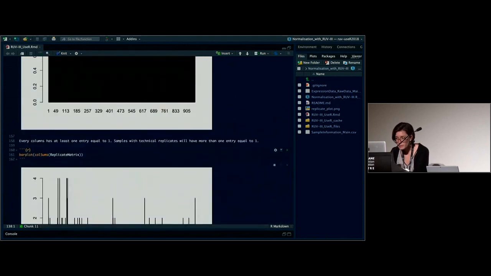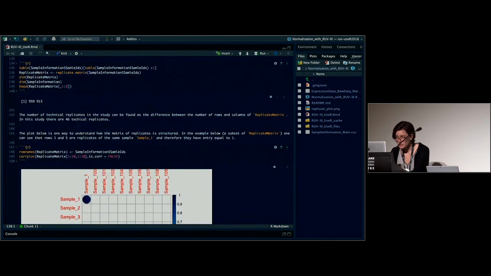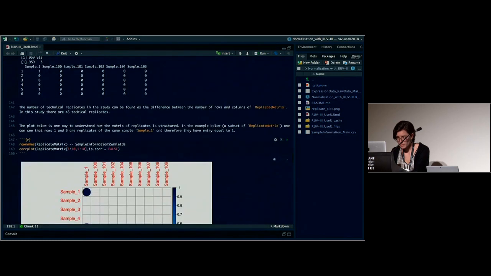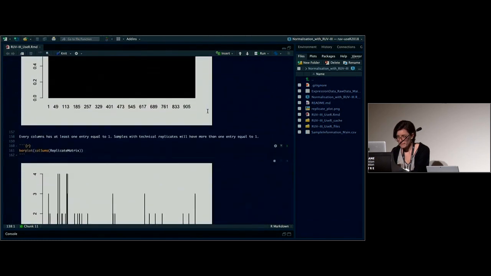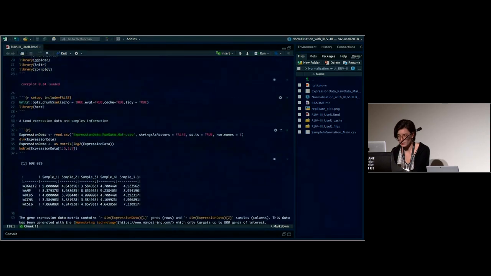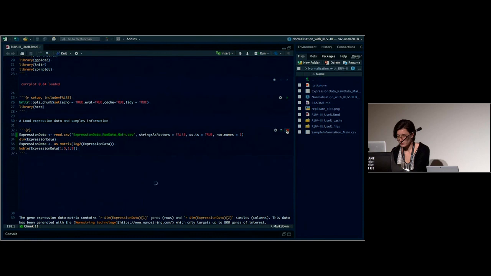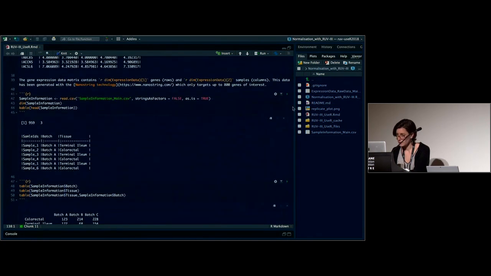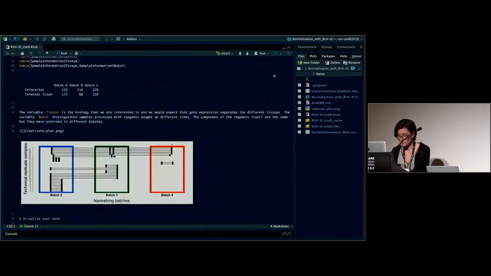Maybe I didn't run this. This ran fine. Oh, maybe I didn't load at the beginning the expression data and sample information.